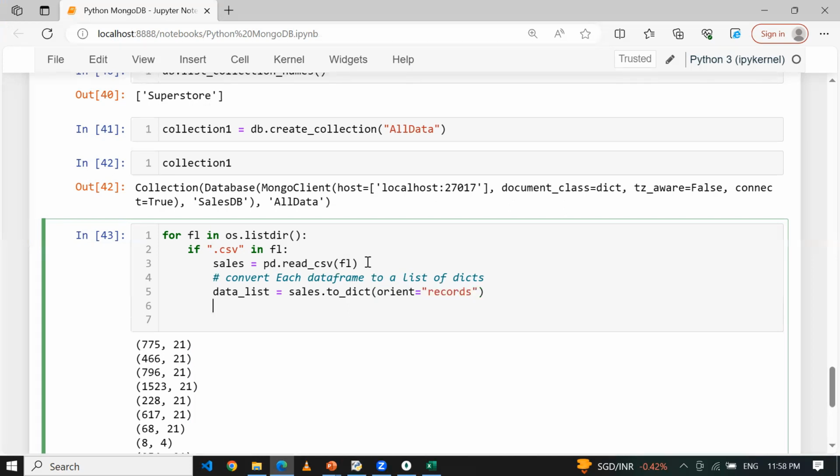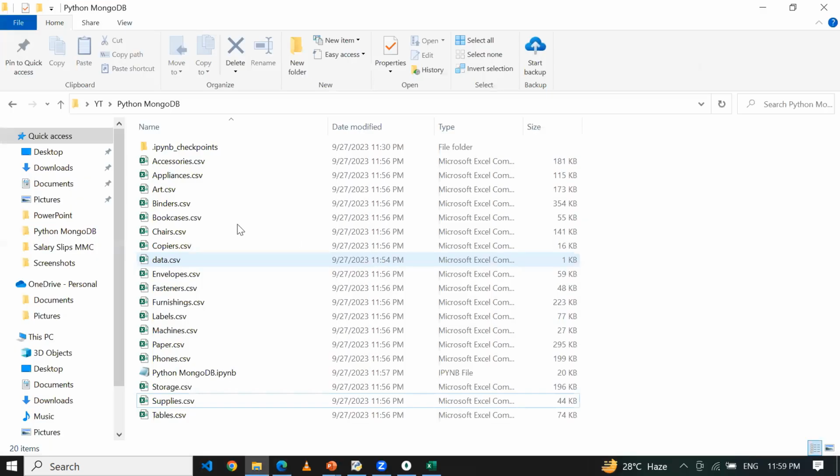Simple, guys. And now I am going to insert the data into the collection. So simple, result equal to collection one, and here insert_many. So guys, right now I have the same data in the form of columns, but it doesn't matter, your file can have multiple columns.